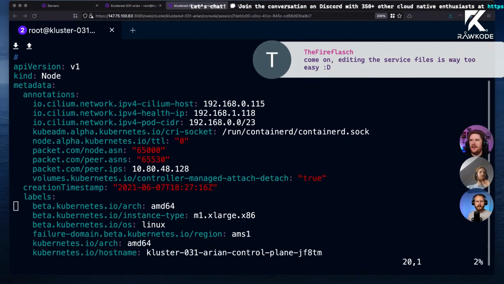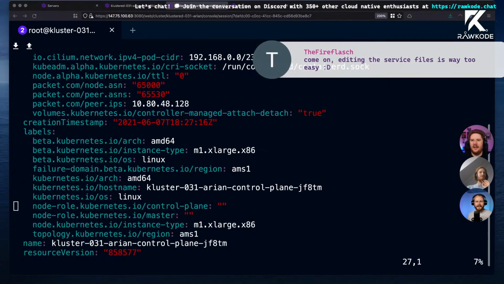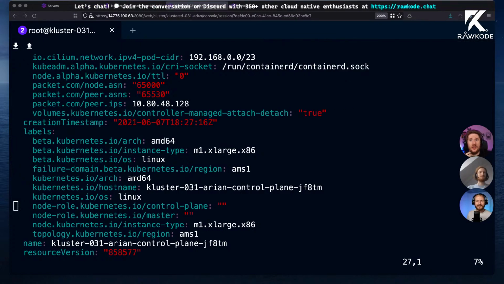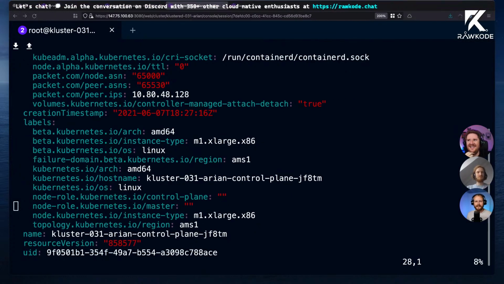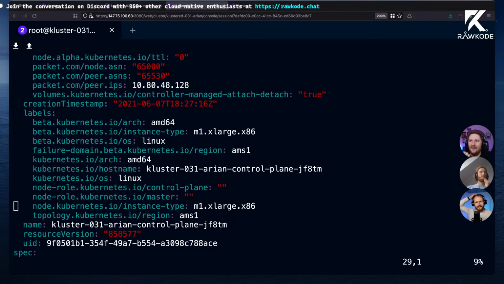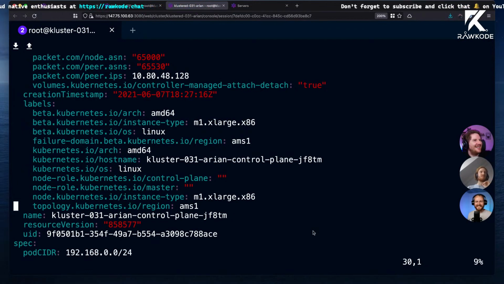Come on, editing the service files is way too easy. Yeah. What's even easier would just be adding a label. I keep looking at him to see if he's going to give anything away, but I've not seen anything yet. Yeah, I'm practicing my poker face.